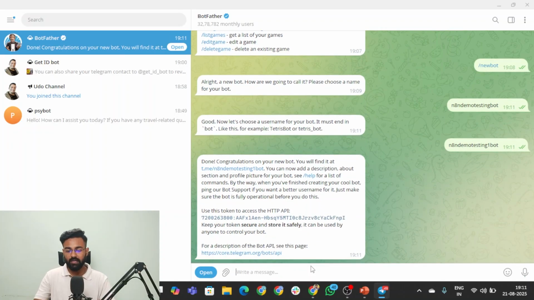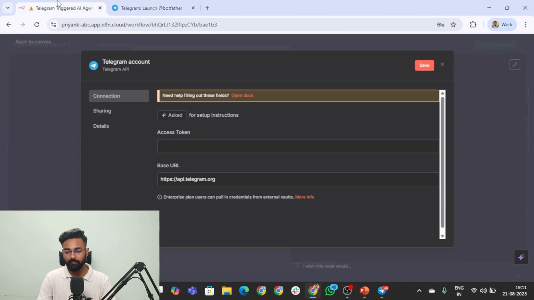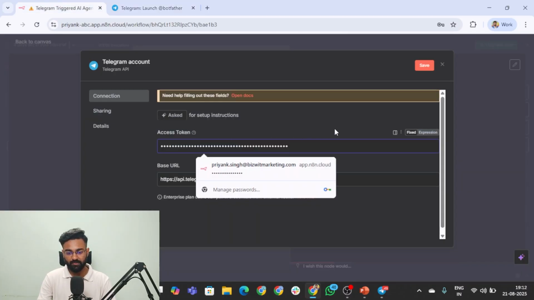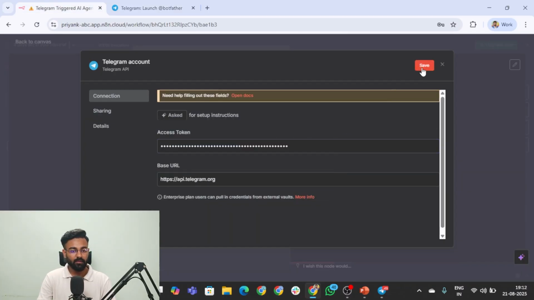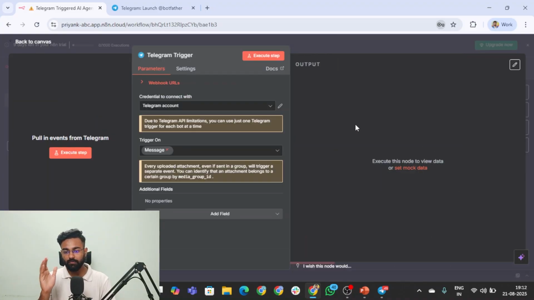So now it's created. Here you can see that you have the access token live. We'll simply copy this, come back to our N8N workflow, and paste the access token here. That's it, and you'll click on save. This credential is connected, and it will test whether or not the connection is successful. Yeah, it is. Perfect. So your Telegram account is now connected to N8N.